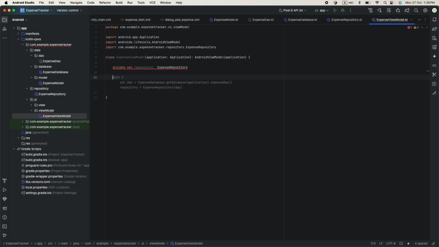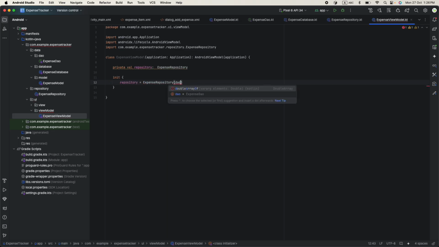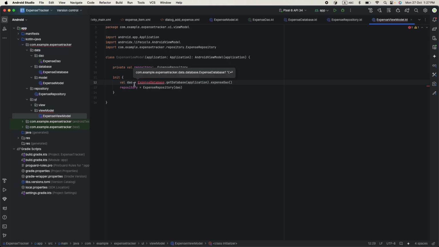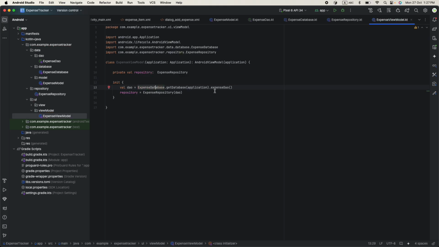I think we need to initialize this one. Let's say init, and then we say repository is equal to ExpenseRepository, and we just pass a DAO. Okay, we need a DAO here. First, let's create our DAO: ExpenseRepository, ExpenseDatabase. We take the expense DAO from the database and we pass it to our repository. Okay, this one is good.